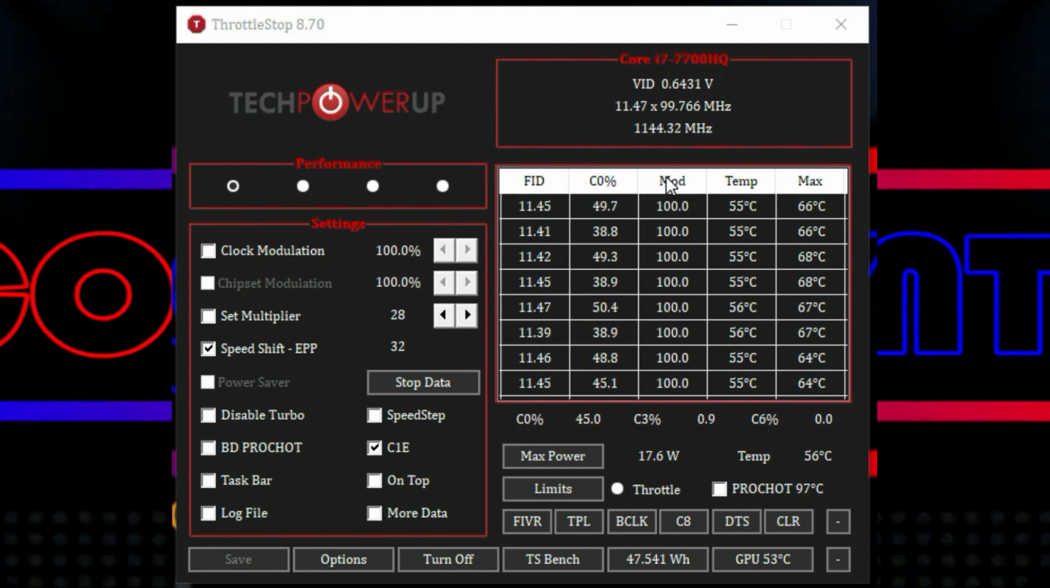We have MOD. This is a reading for the clock modulation I talked about earlier. The value should always be at 100% on a modern CPU since this feature isn't being used. Next we have temp. This is the current temperature of a particular core in degrees Celsius. Two columns that are beside each other usually have the same reading since they are representing the same core on CPUs with hyper-threading feature.